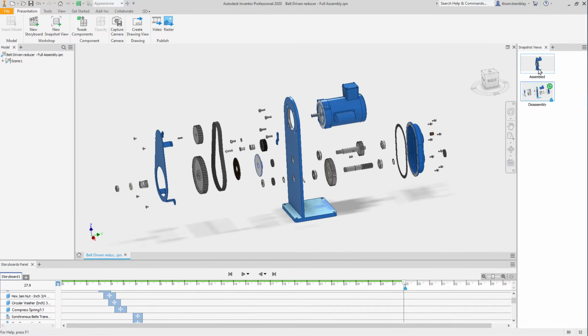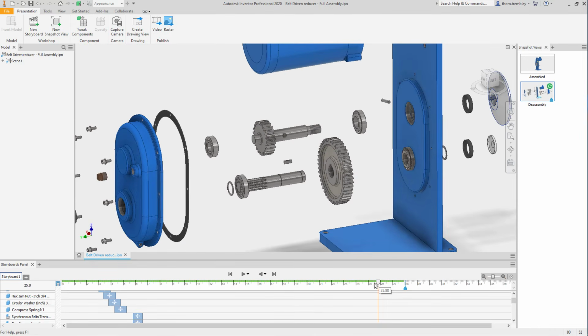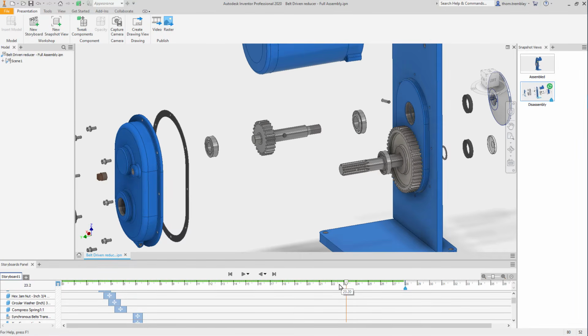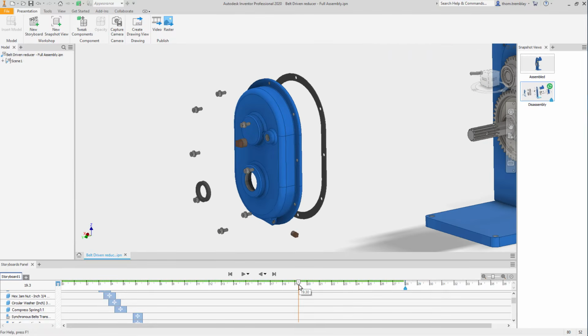You also have the ability to capture snapshots and save those snapshot views in the files as well. If you move the playhead through the process of assembly, you can capture snapshots of the partial assembly or disassembly process. And at any time, create a new snapshot view. This snapshot view can be exported for reuse in technical publishing documents.